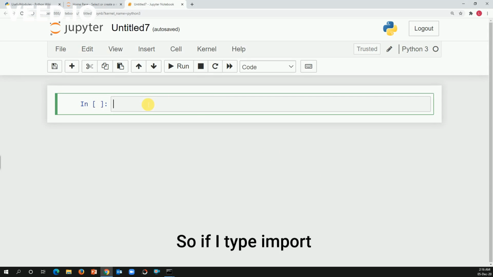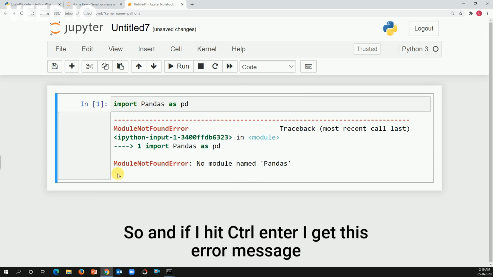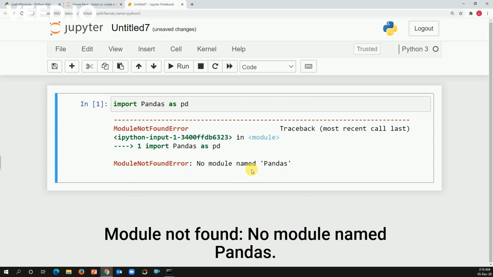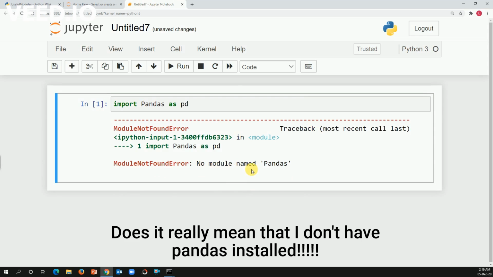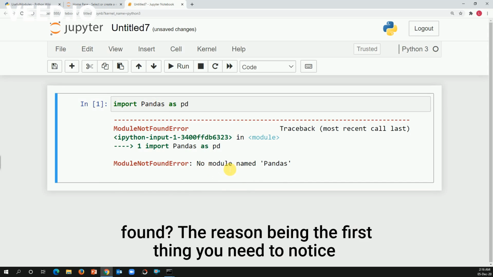If I type import pandas as pd, this is the basic thing you would have seen on any other website. And if I hit Control Enter, I get this error: ModuleNotFoundError, no module named Pandas. Does it really mean that I don't have pandas installed? No, I do have pandas installed, but why is it giving me module not found?